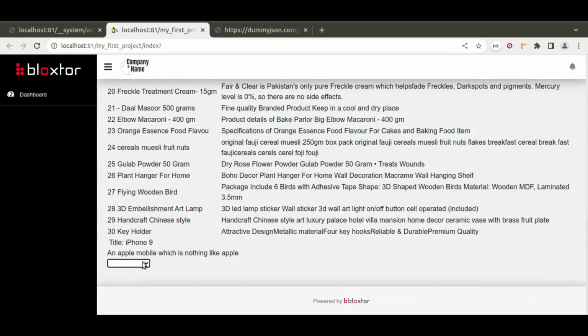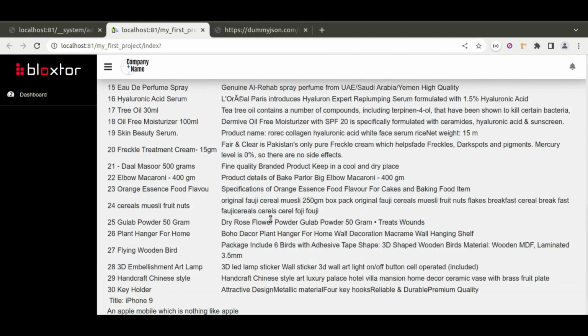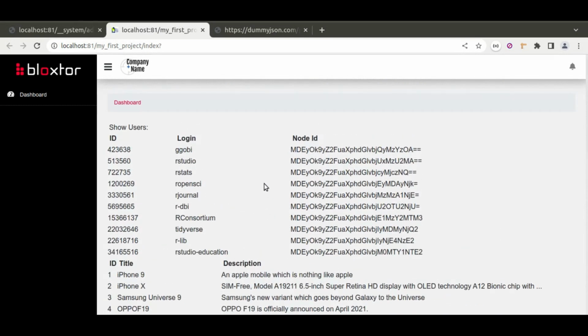So this is a very simple example, so you can understand how you can work with REST services. And voila, that's it. Thank you very much.